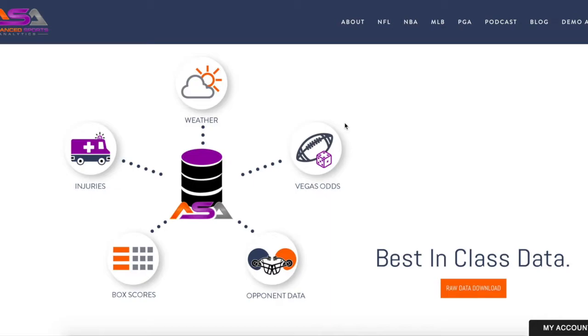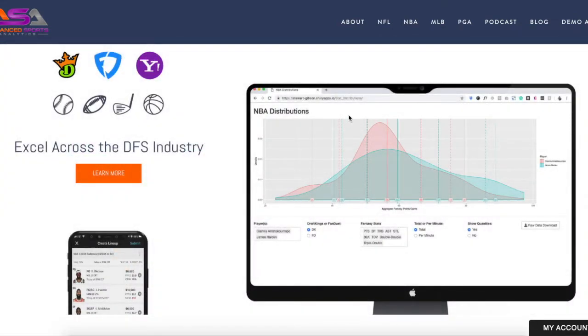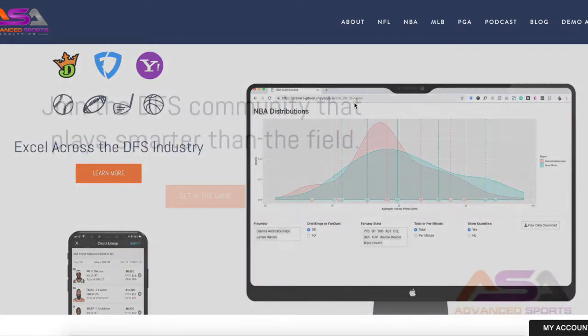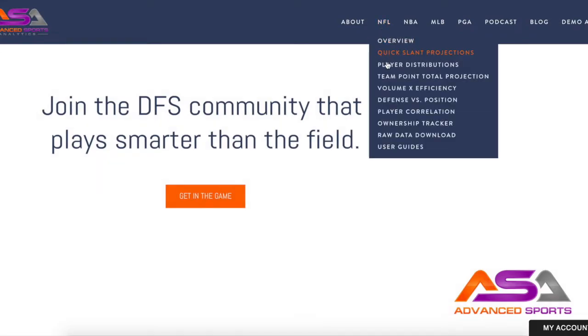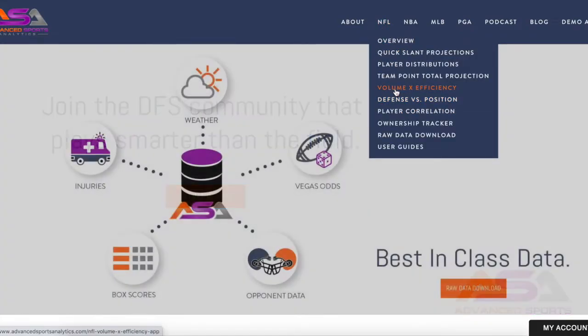In this video, we're going to be covering our volume and efficiency NFL application, which you can find in our NFL dropdown menu. This is a useful tool for looking at historical trends in players' volume and efficiency metrics.